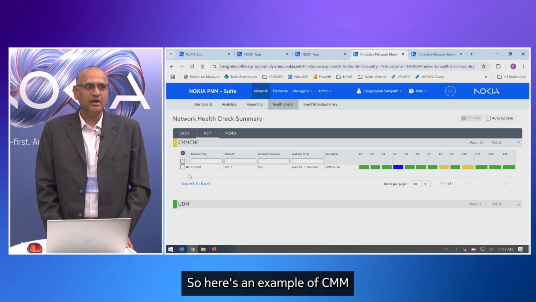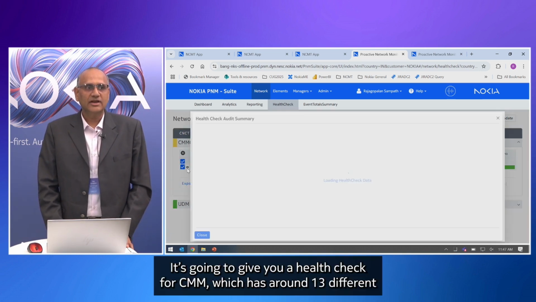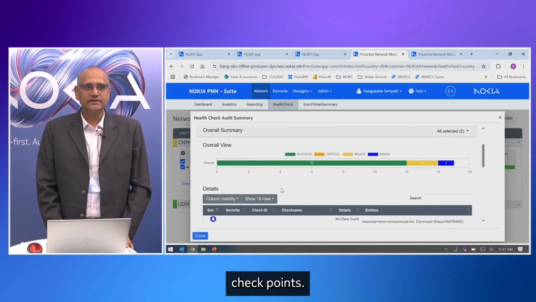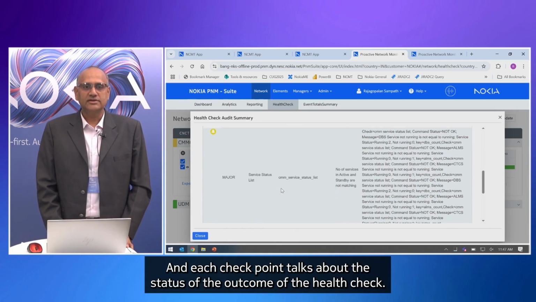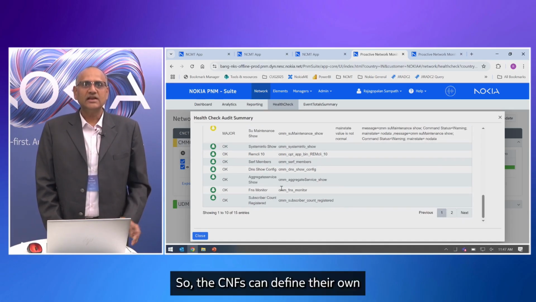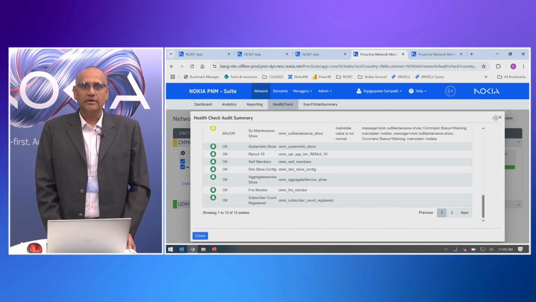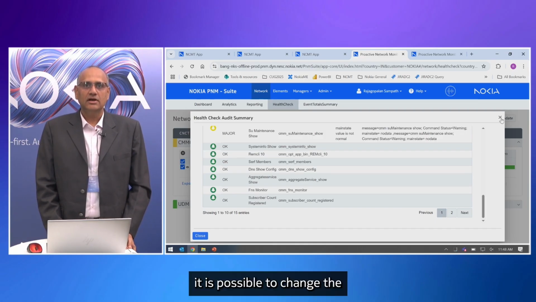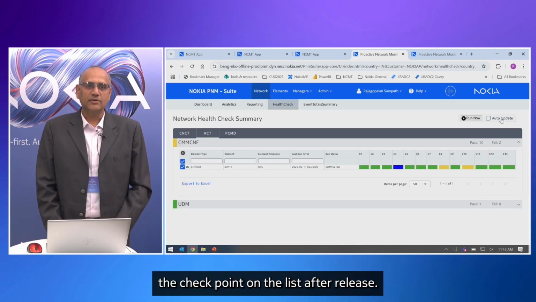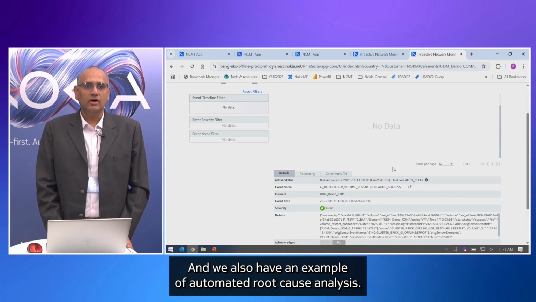So here an example of CMM troubleshooting is going to give you a health check for CMM, which has around 13 different checkpoints, and each checkpoint talks about the status of the outcome of the health check. So the CNFs can define their own health checks that can be executed by NCMT, and it is possible to change the checkpoints release after release. And we also have an example of automated root cause analysis.